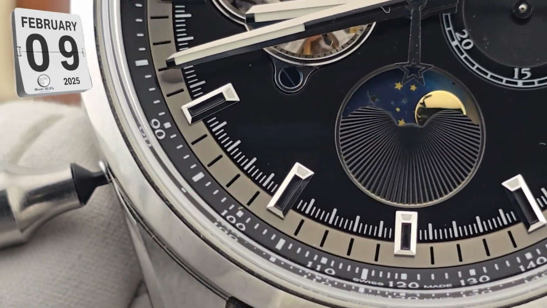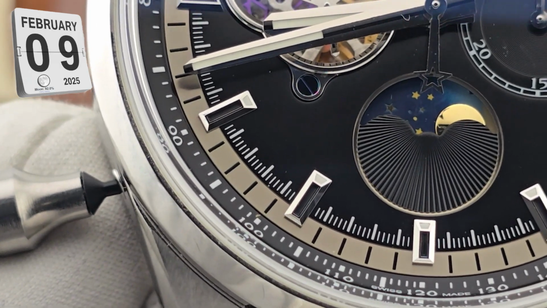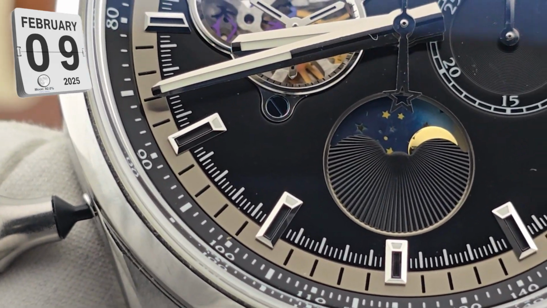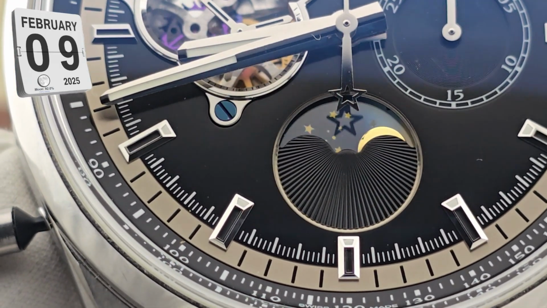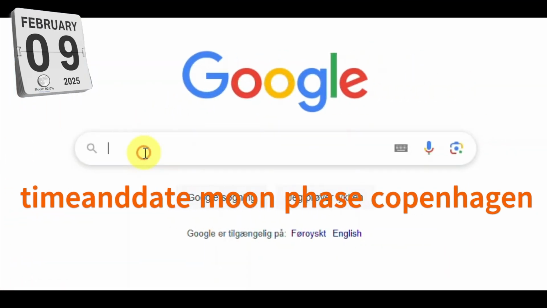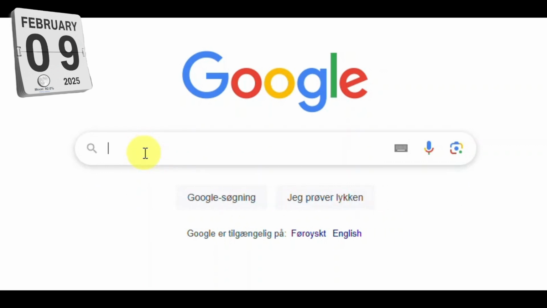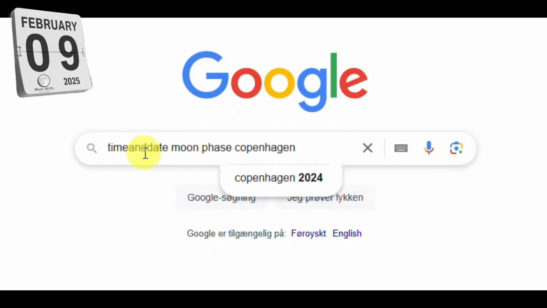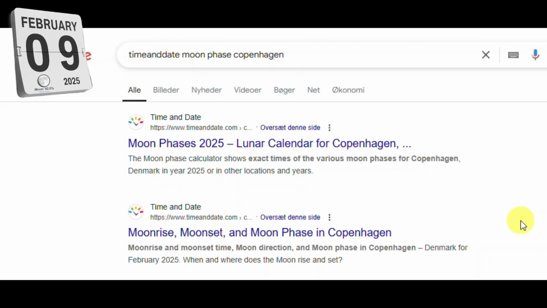Now, trying to figure out where exactly 92% waxing gibbous is would be rather complex, but there is a much easier way. Open the browser on your computer and go to Google for searching. Here type timeanddate as one word, moonphase, and the name of the closest city to you. The result will take you directly to the Moonphase section of the timeanddate website, specific for your geographical position.